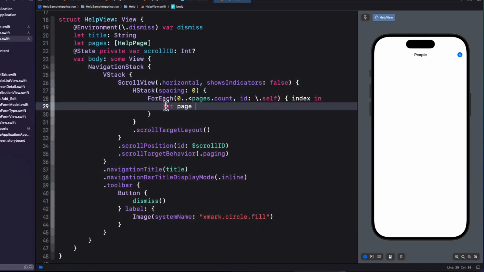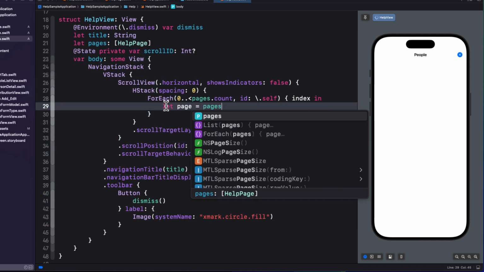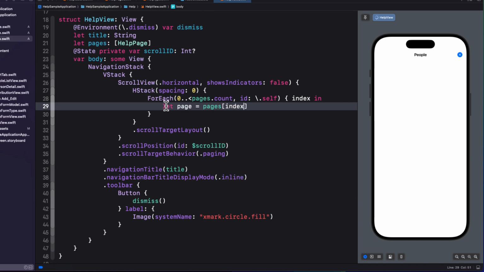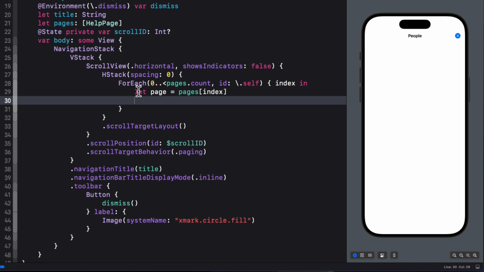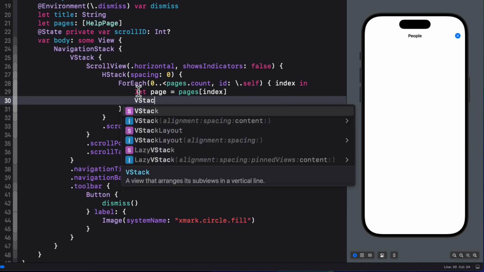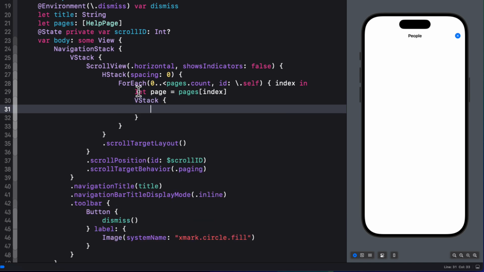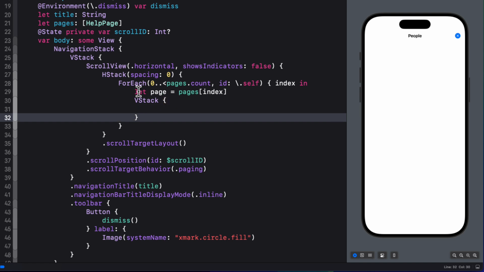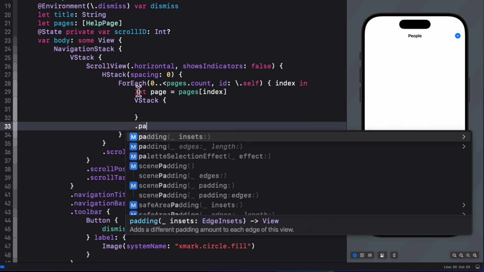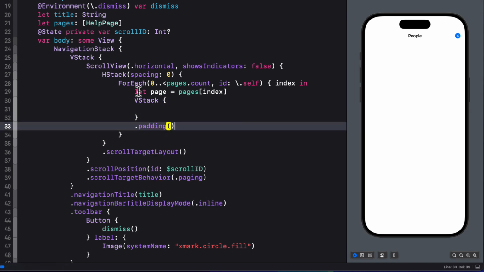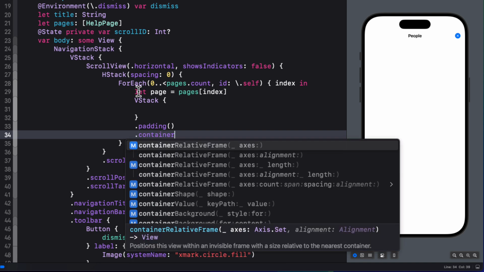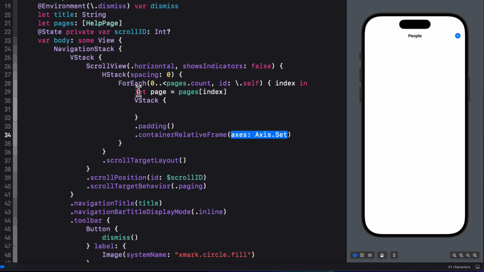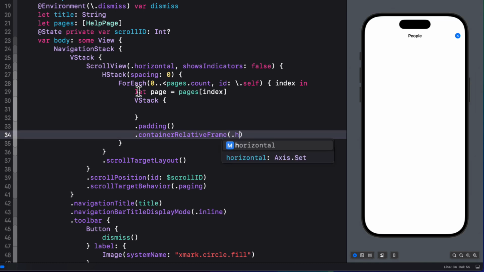So now within the for each loop, we can make it easier for ourselves if we create a property called page. That is the page at the index of the pages. Next, we can create a VStack, and I'll add some padding to the VStack. And then to constrain the content of each of the items in the for each loop to a single screen, we can use a container relative frame of horizontal.